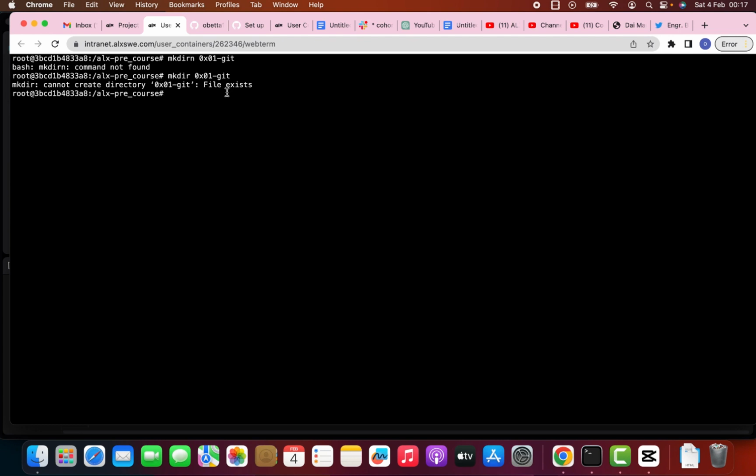So what I should do, let me just remove all those files there so I can start afresh. To remove a file, say rm. Let me just do it like this and remove it. So it's done. Let me clear it up.